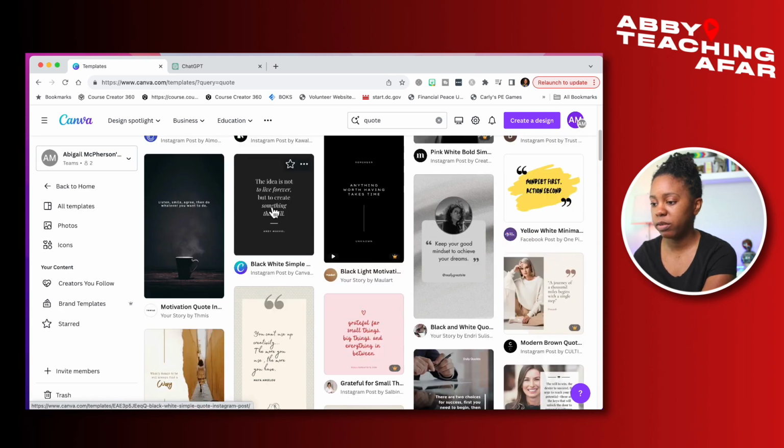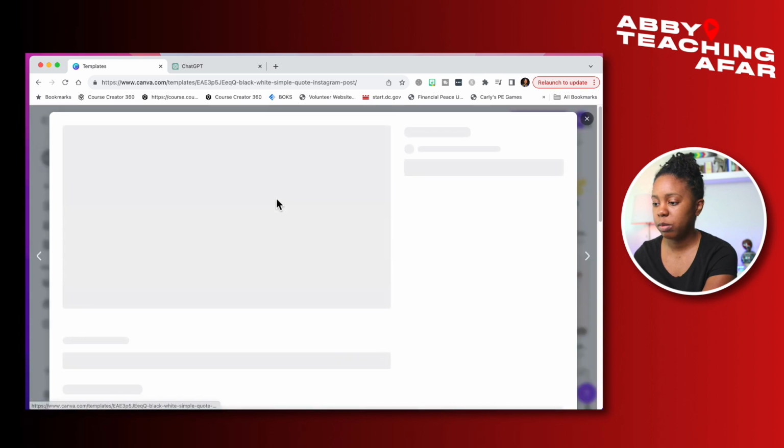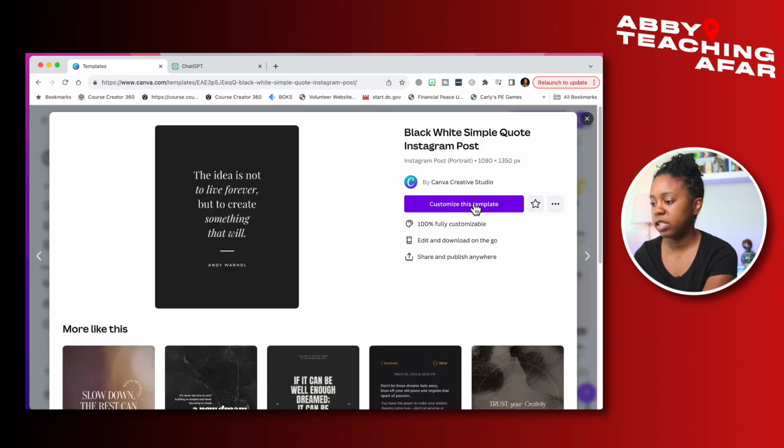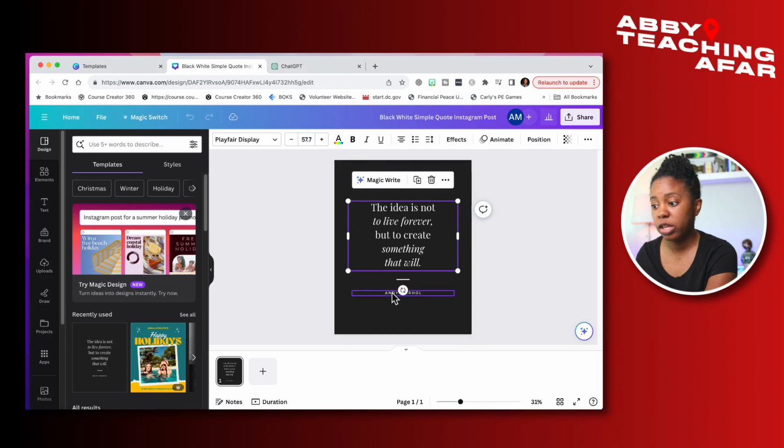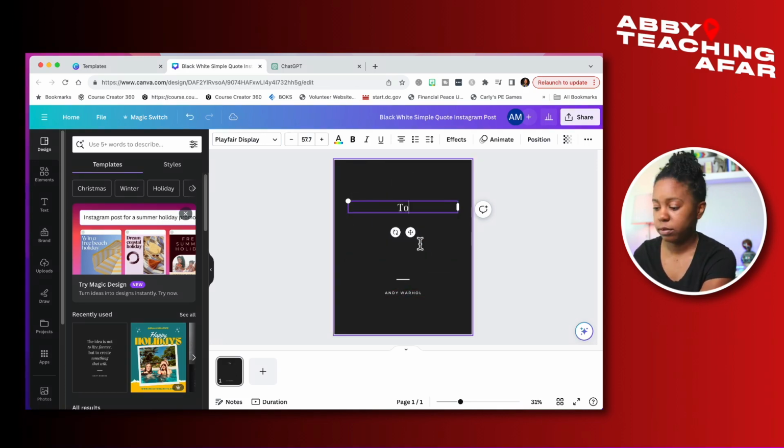You can choose a template and everything. I'm going to go for something quite simple today, so we'll click on this template right here. What you'll want to do is press customize this template to further customize it. Now that we're in here, a few things that we can do to further customize it is changing the colors, changing the fonts, and changing the actual quote. Let's go ahead and do that.